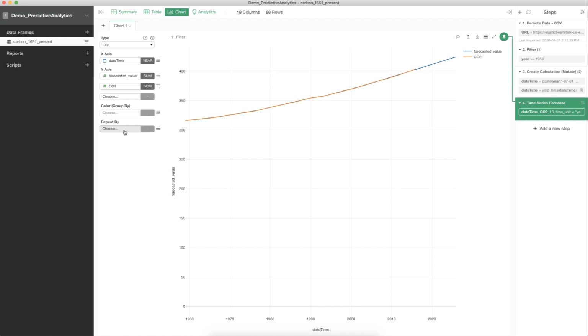This is how one can use Exploratory to perform a simple time series forecast.